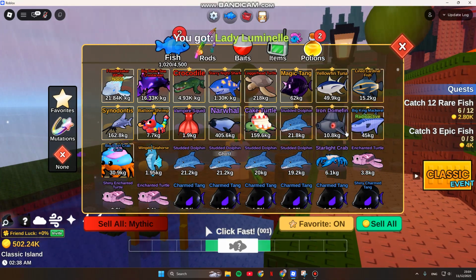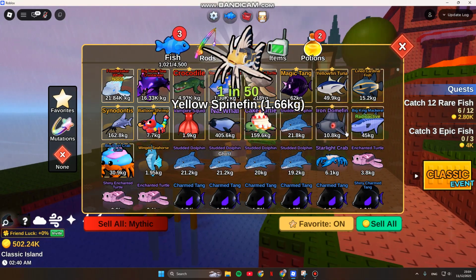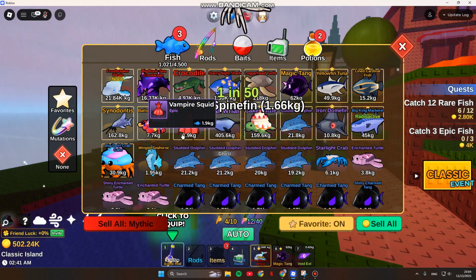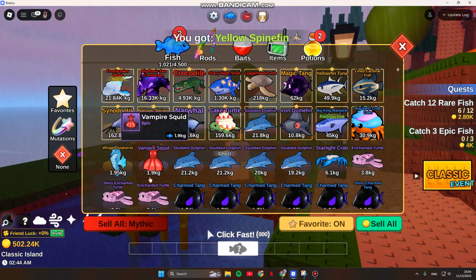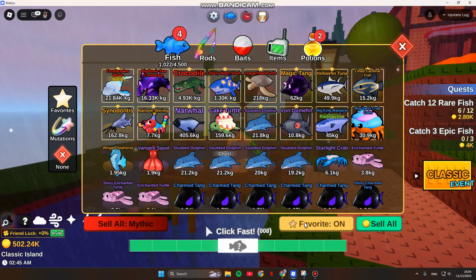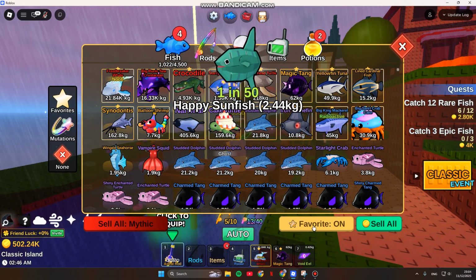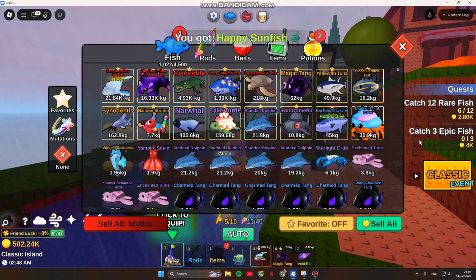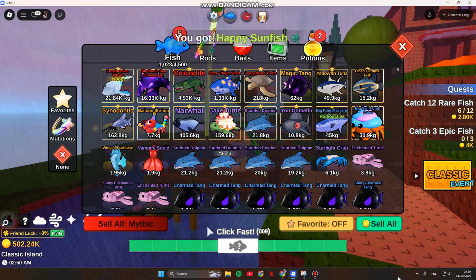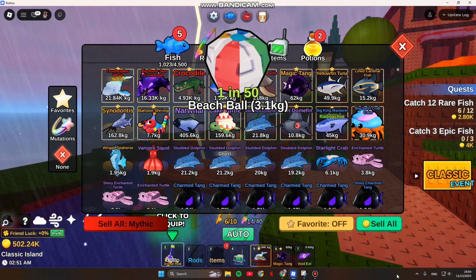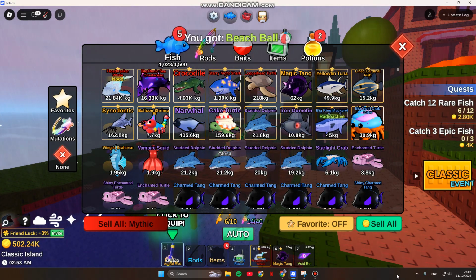And if you want to remove an item, you can do the exact same way. Just click on the items that you want to remove from here and it will be moved to the bottom. And you can just click on this button again to turn off the feature. So that's how you can remove and add fishes to your favorite list in Fish Eat Roblox.